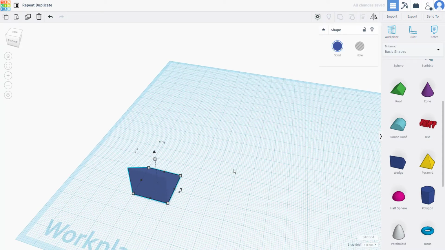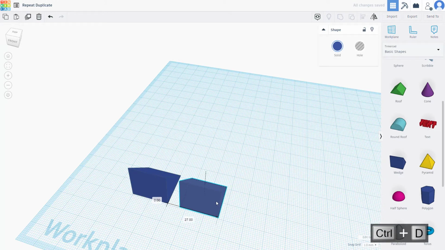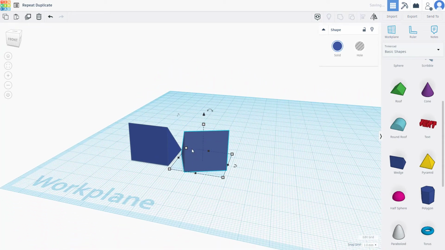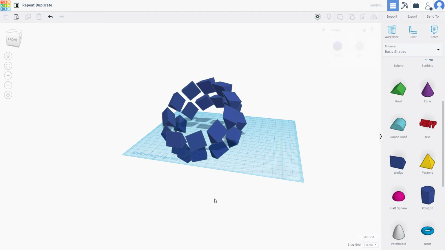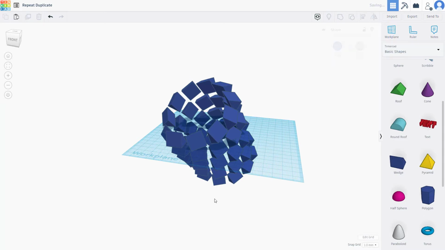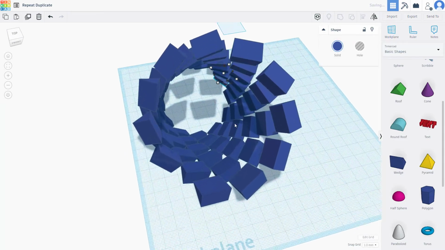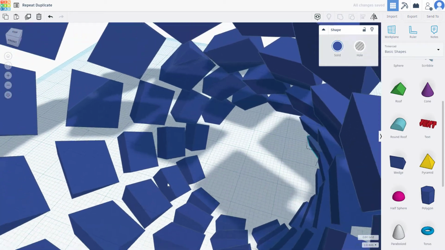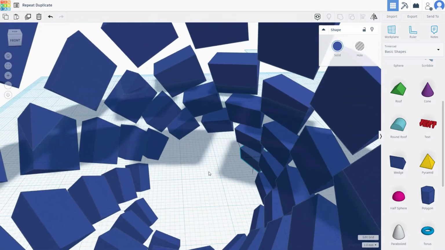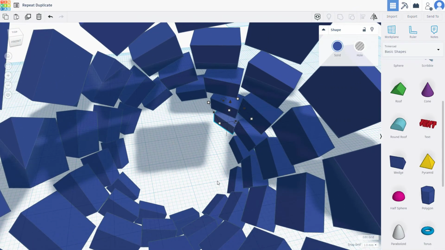So let's press Control D and drag it around over here. Let's place this out, rotate this around right here, and rotate this around a bit onto this side as well. Then if I press Control D, you can see that this is how it works. It just spirals around down right here. So you can really use this duplication feature to create unique and interesting effects, as you can see. And that is how you can use the repeat duplicate feature inside of Tinkercad to create interesting patterns.